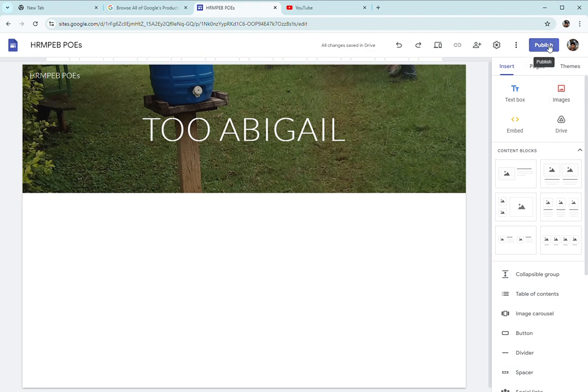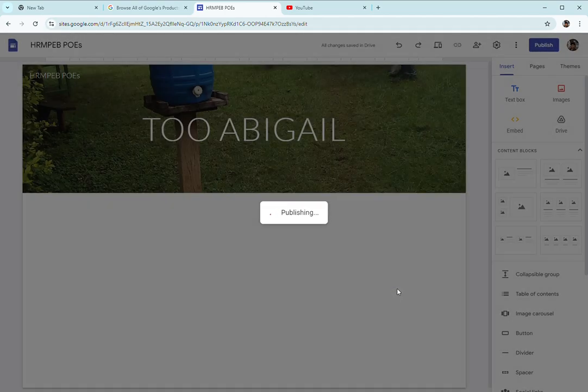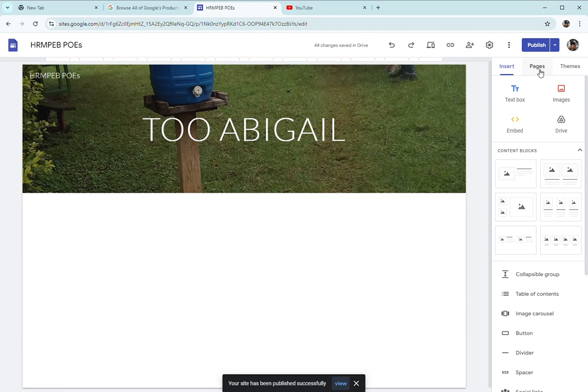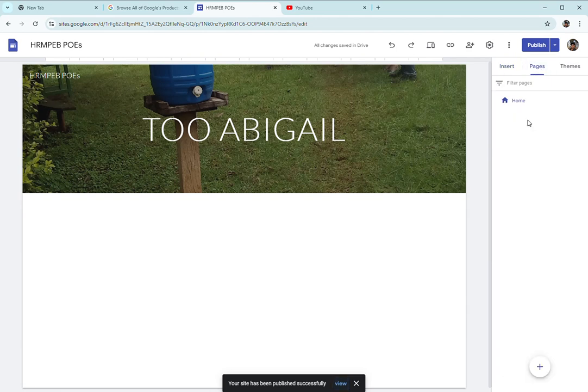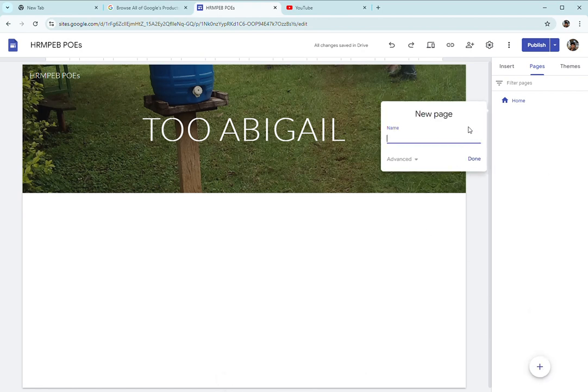Now before doing anything, you should be able to publish. So when we click on publish, we are saving our work. Now this is the home page. We now have to create pages that are going to help us. So we can go to the plus to add.